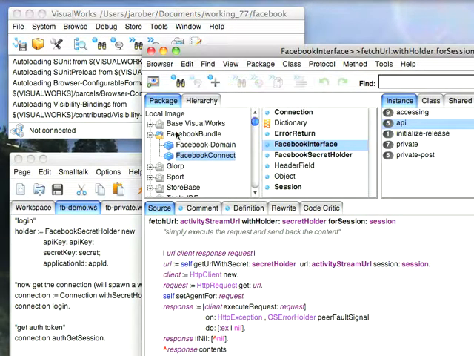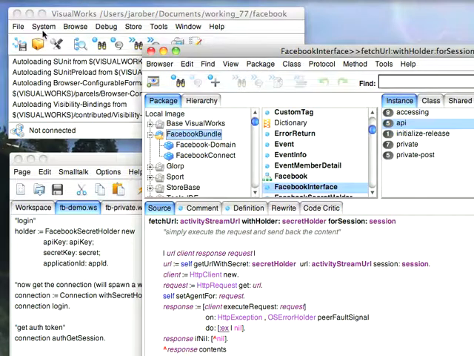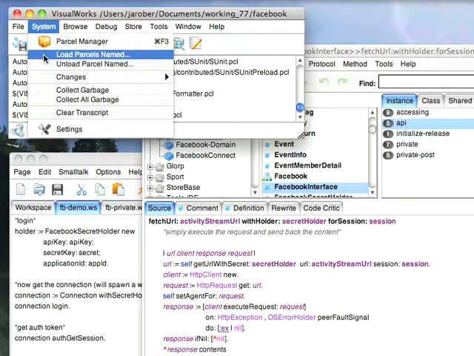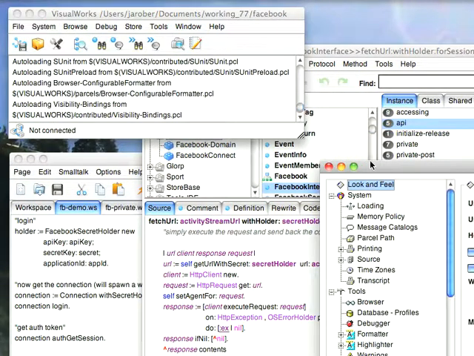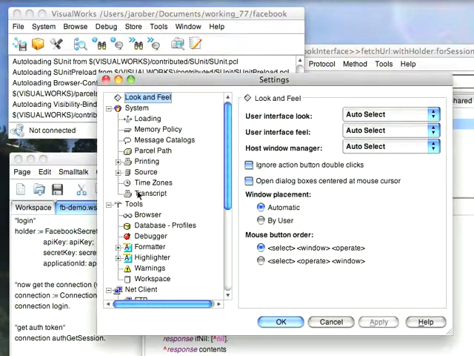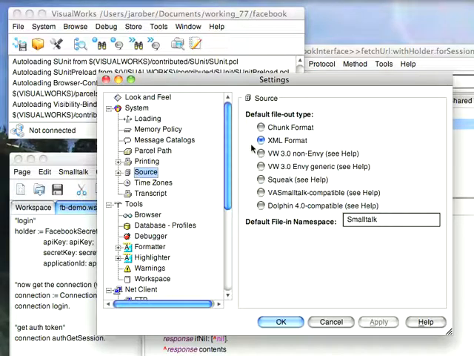What you can do is come up here, and first, before I file that out, I'm going to go to Settings, and I'm going to go to the File Out format, which is under Source. And down here you'll notice default chunk file out used to be just chunk and XML before I loaded this. Notice there are a whole bunch of other things: VW3 non-NB, VW3 NB generic, Squeak, VA Smalltalk, Dolphin. So you can pick one of these formats.